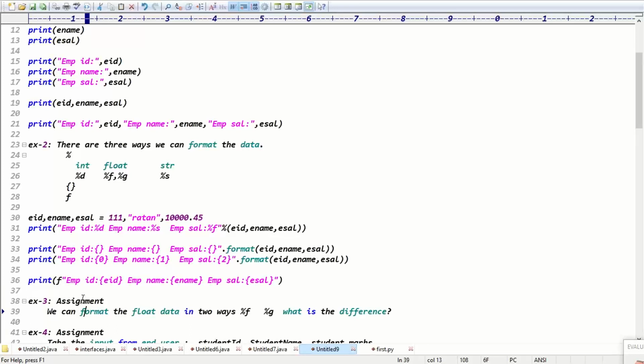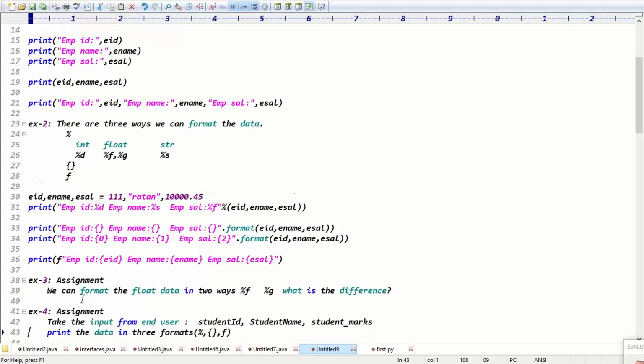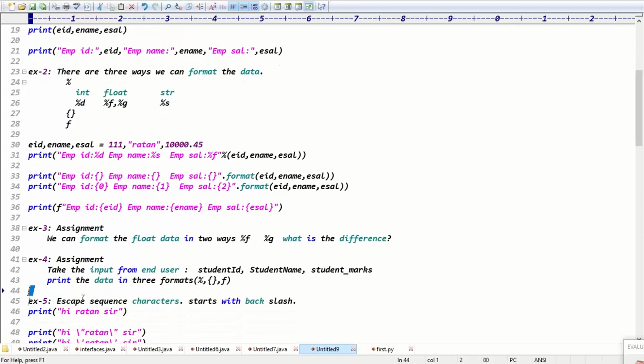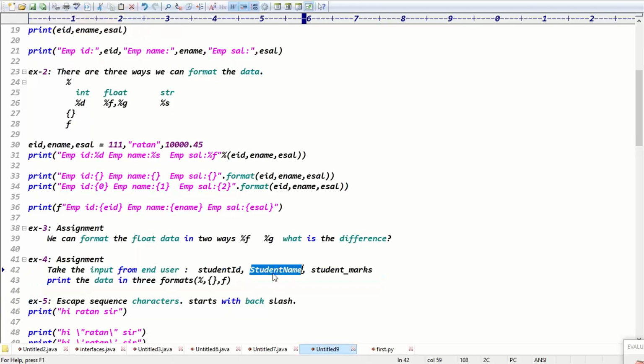Guys, are you clear now? If you take the assignment here, in how many ways can we format float data? 2 ways. What is the difference between percentile F and percentile G? Fourth case is the assignment case. Take the input from the end user: student ID, student name, and student marks. Print the data in three different formats: percentage, braces, formatter.